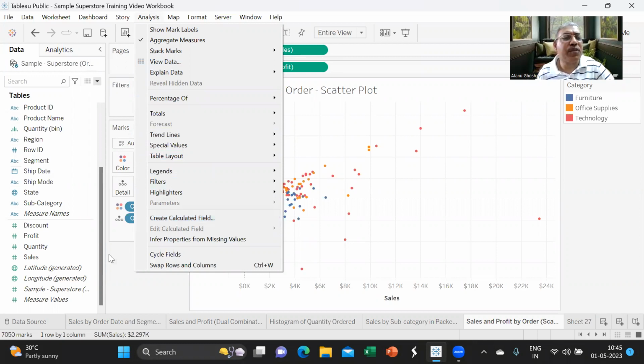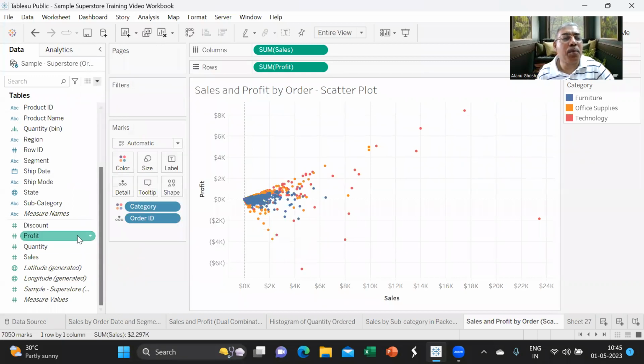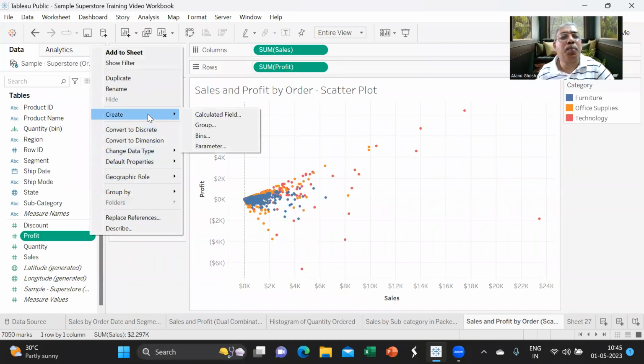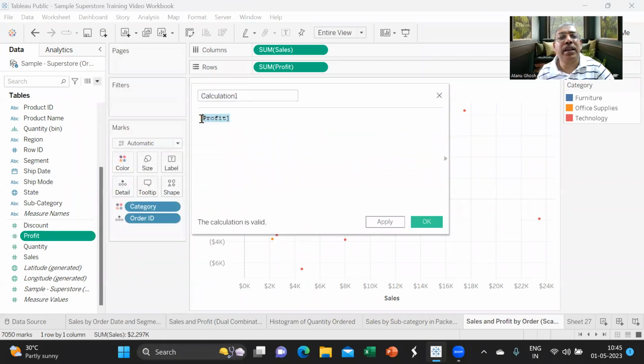The differences are minor. For example, if we create a calculated field from profit from here, profit will be defaulted in the formula. Otherwise, there is no big difference between the three routes of creating a calculated field. So let us create a calculated field of profit percent. Profit has been defaulted over here. Profit percentage is profit divided by sales. We'll put it over here. As of now, we'll put this formula.